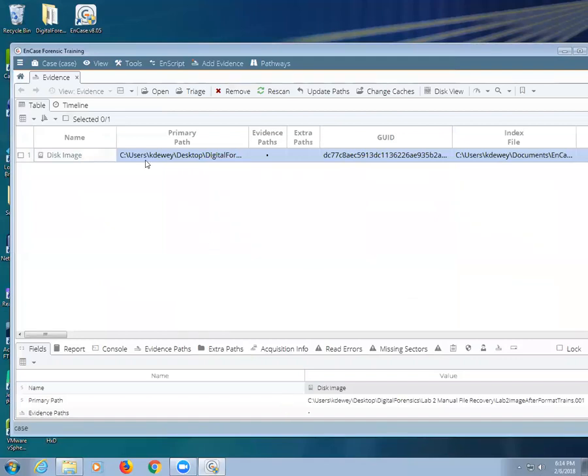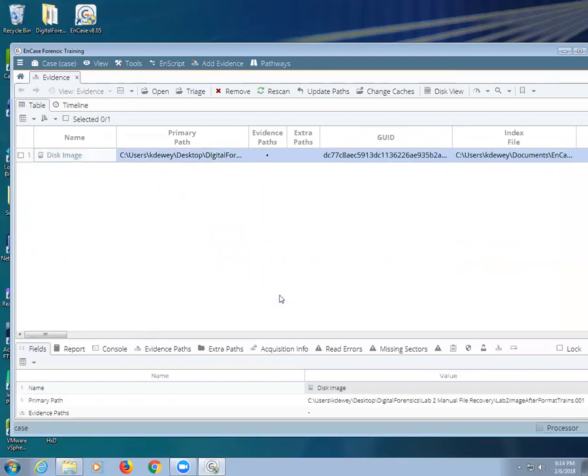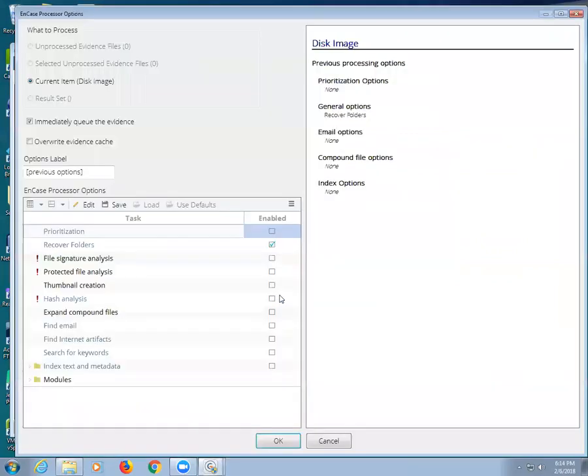Now, we're going to right-click on this thing. We're going to do process evidence. We're going to say process. Okay, give it a minute. It's going to pop up. There it is. Now, yours will have all this stuff checked. You can leave it checked if you want, but you don't need it.